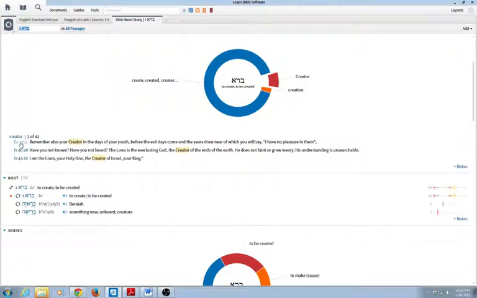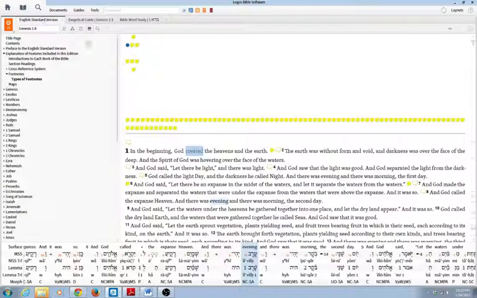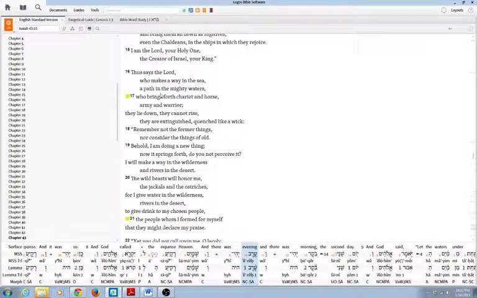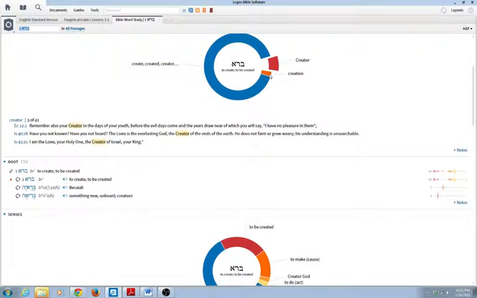Now, when we hover over this, let's say I want to know if it's actually this word here. Our word is bara. We saw it here. Let's go into Isaiah 43:15 and see if this creator is actually bara. Your Creator, Israel. There's a little difference in the words there, but it has the same root meaning. This is stuff you want to look at when you are trying to understand what passages mean.